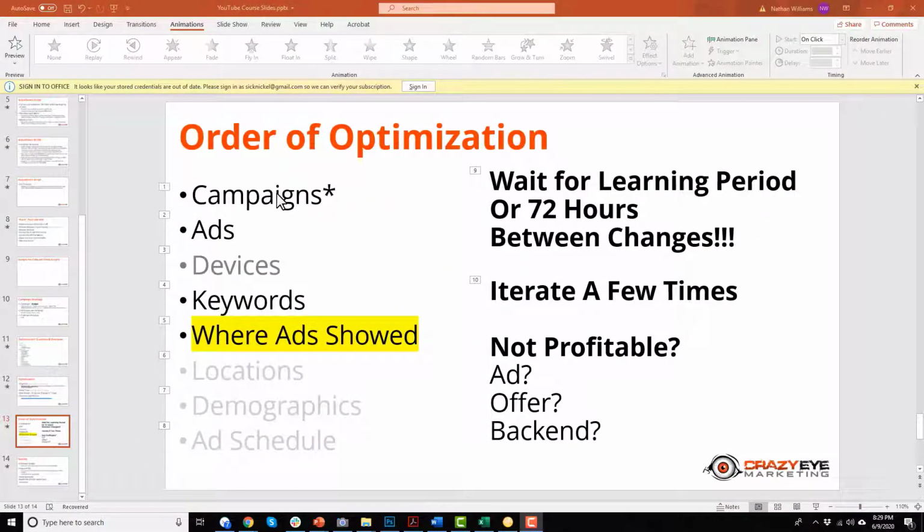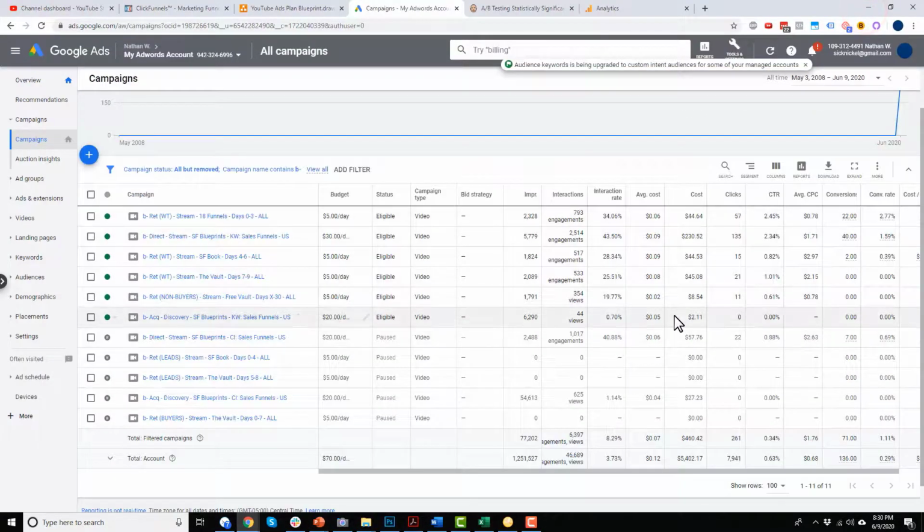And again, you could turn on or off a campaign while simultaneously adjusting something else like your ads or devices or keywords. You could do both things at the same time if you want to. So anyway, let's go in here, and this is pretty simple.